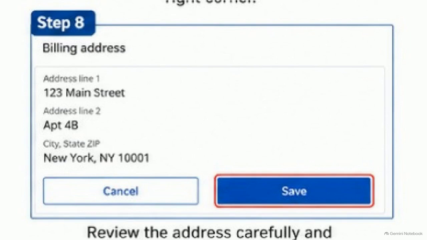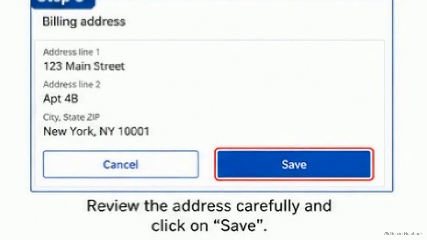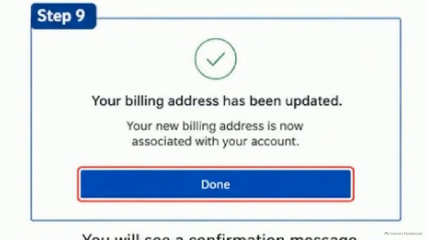Before finishing, review the consolidated text block to make sure there are no typos in your new address. If everything looks accurate, click the blue Save button to push the update to Chase's servers. You'll immediately see a large green checkmark and a message confirming the system has processed the change without errors.